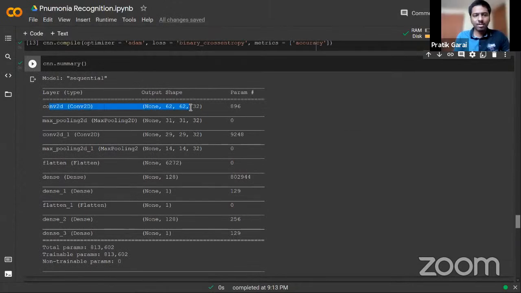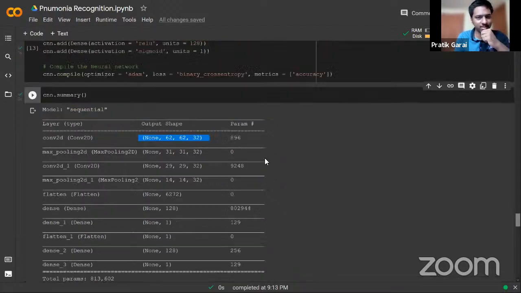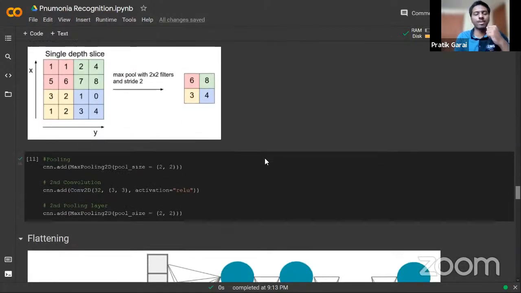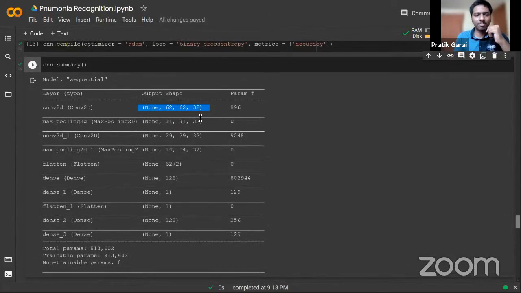So here we have the shape that we had passed here, 62, 62, 32. Although I'm not sure why it is acting like this. It's supposed to be 64. Okay, fine, I get it. That was the input shape. This is going to be the output shape of it. So 32, 64, 64, 3 merged with 32 filters would give me 62, 62, 32. Here 32 is the number of filters. And this is the number of trainable parameters, the number of weights and biases that are present inside it.